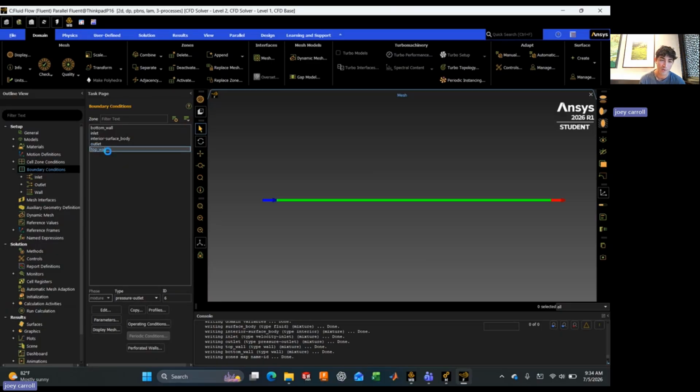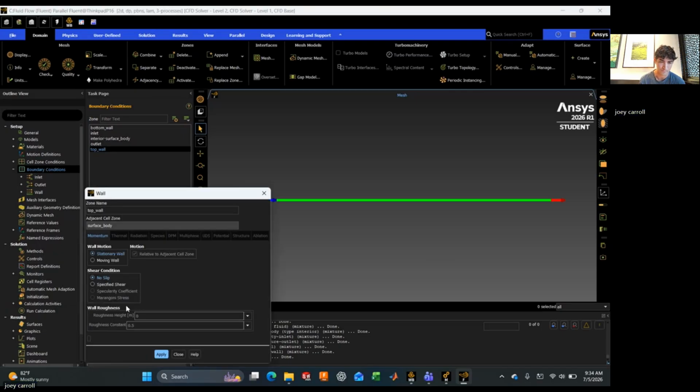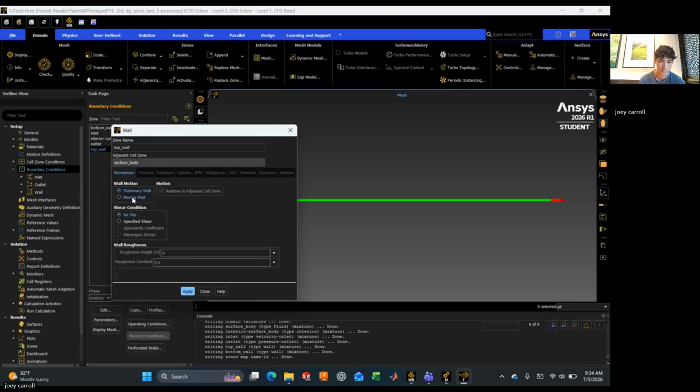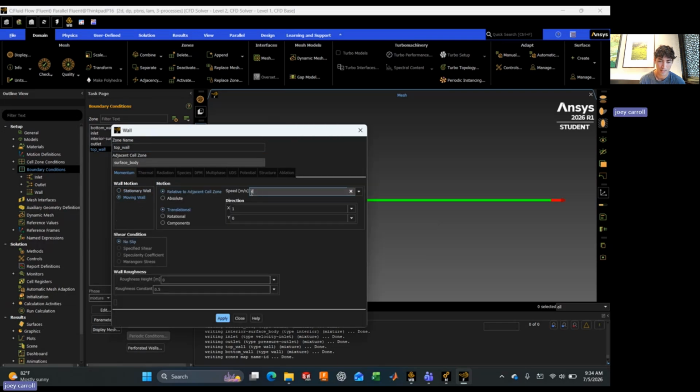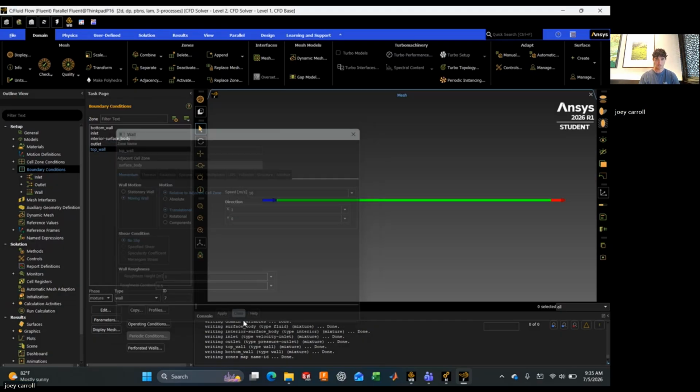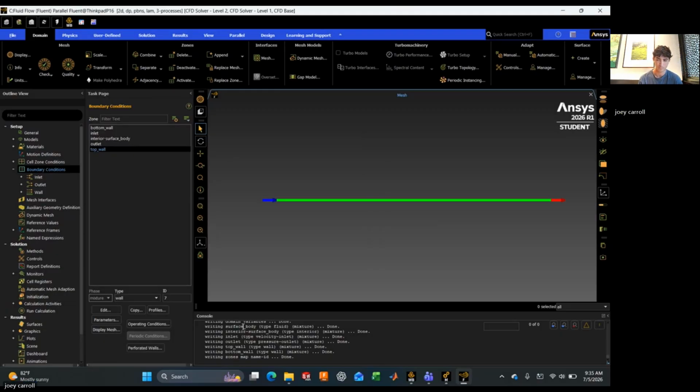And then our top wall. This is the thing that's moving, so we're going to want to edit it. Moving wall. Speed, 10 meters a second. X direction, translational, no slip, perfect. Close. Okay, I think that is good for our boundary conditions. And we're going to go down to our reference values.